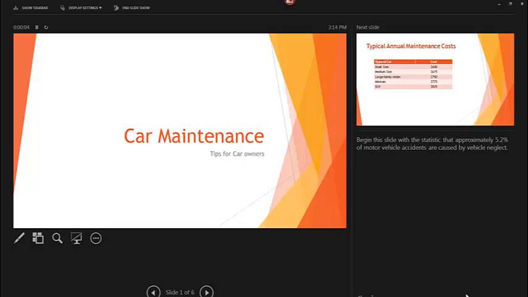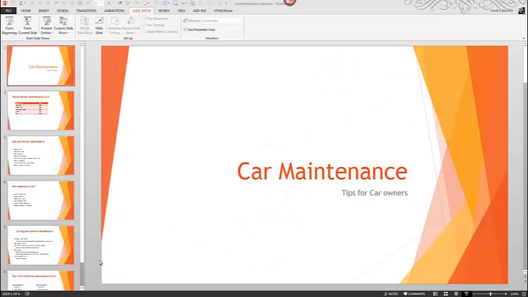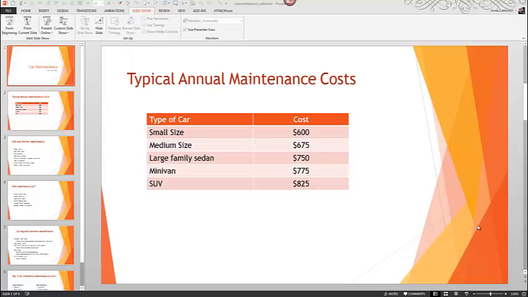Tap or click the More Slideshow Options button. From here, you can show the presenter view or hide the presenter view. Continue going through each of your slides as appropriate.